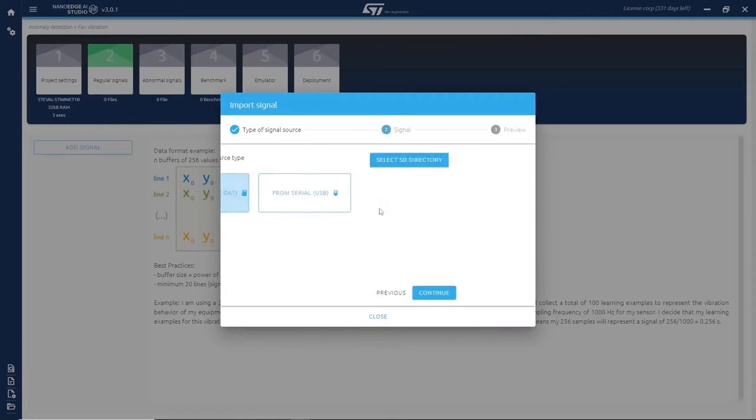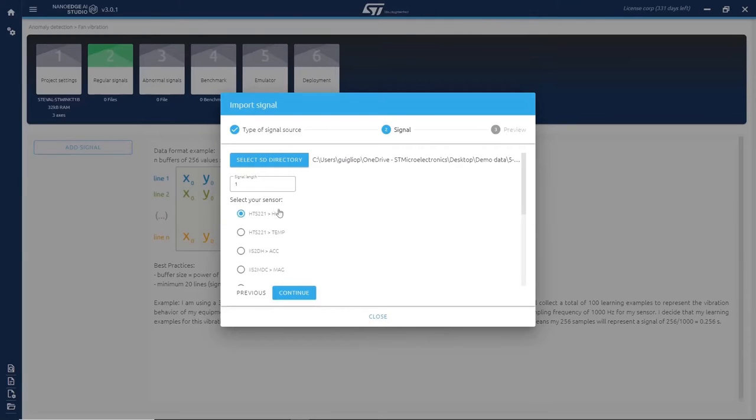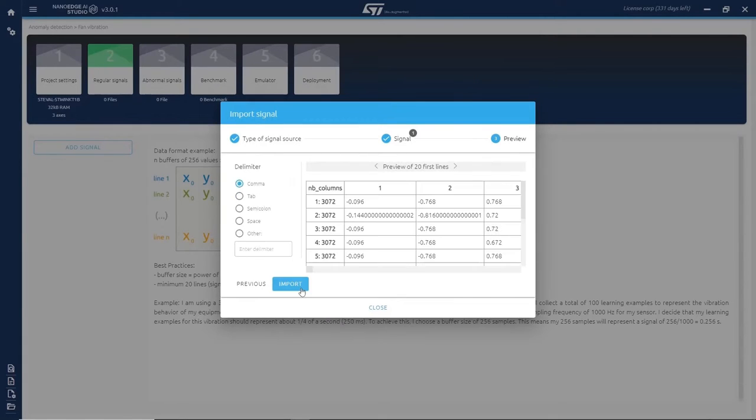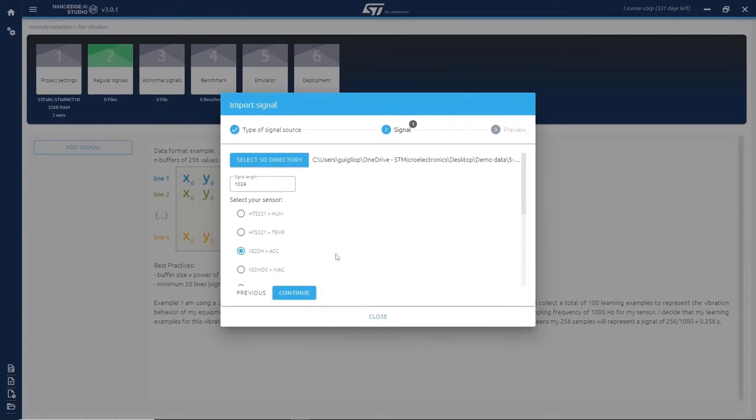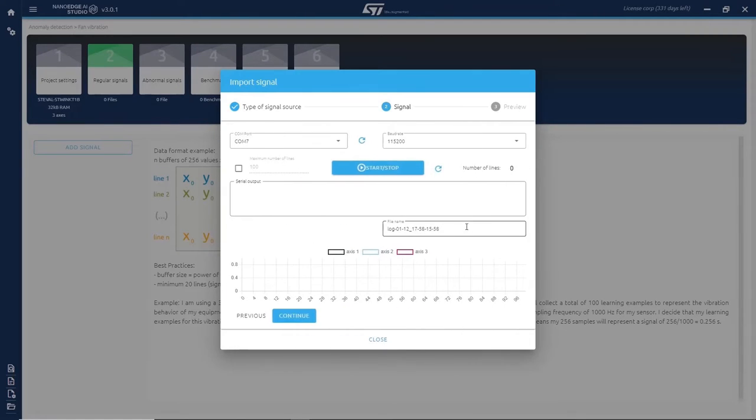From an STWinds Datalogger's SD card in DAT format, as explained briefly earlier. In which case we select a sensor. We choose a buffer size. And we import the data. Or finally, we can choose serial from USB, which is what we'll do today.